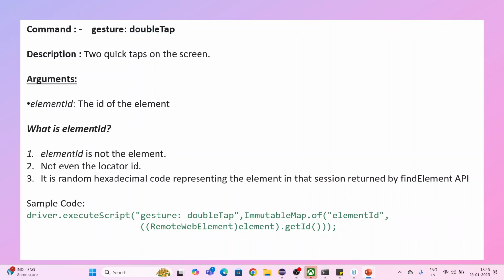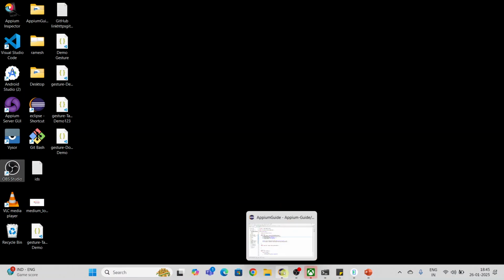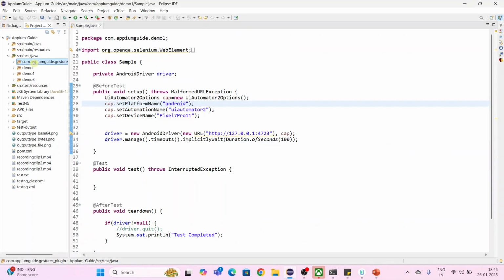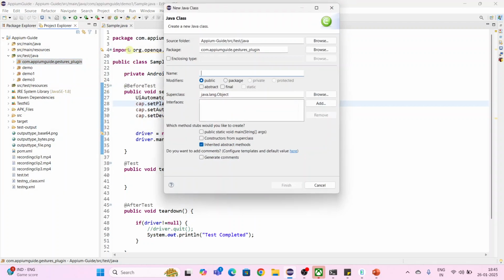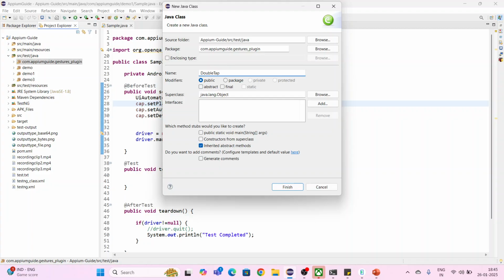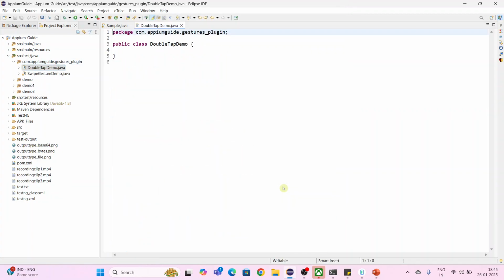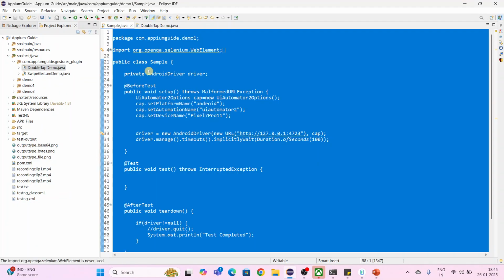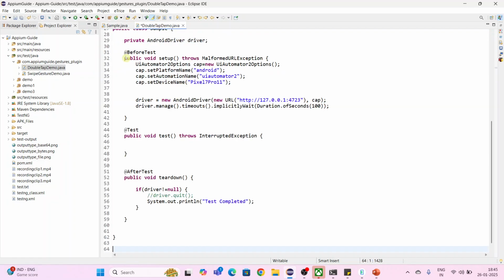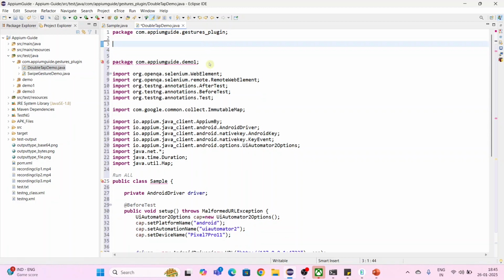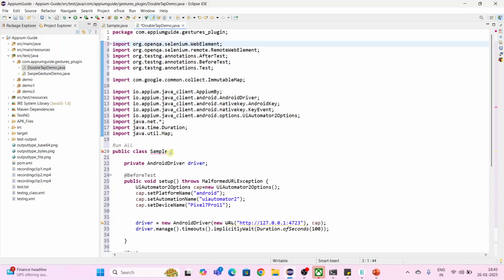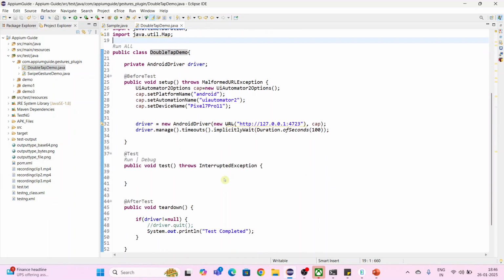Now this is all about theory, now we start the practical. We'll open Eclipse and create a class under the com.appiumguide.gestures underscore plugin folders, and name this class DoubleTapDemo. Quickly, I'll copy the setup and teardown methods from the sample class so that we can save time, and do the necessary changes here. Remove this package name and correct the class name. Our DoubleTapDemo class is ready with setup and teardown methods.